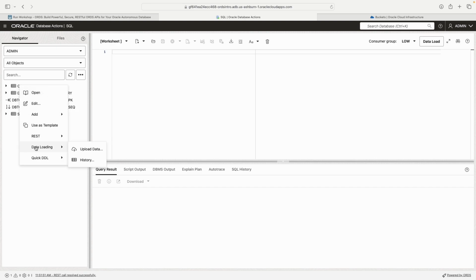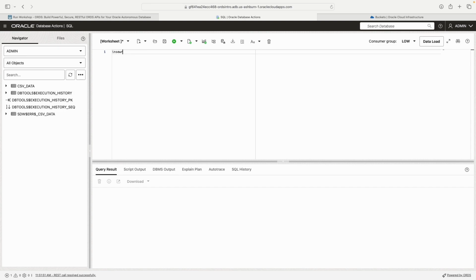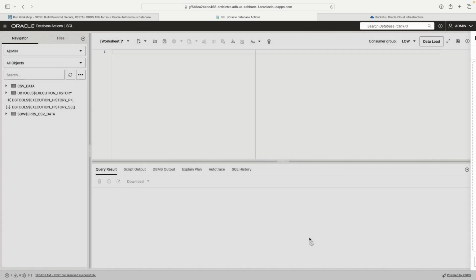Actually, while we're here, this is another way that you can upload more data to this table, through the upload data option. You can also insert data into this table in the SQL worksheet and execute that, and it'll do it. Or you can go back to the data load and append to a new table.